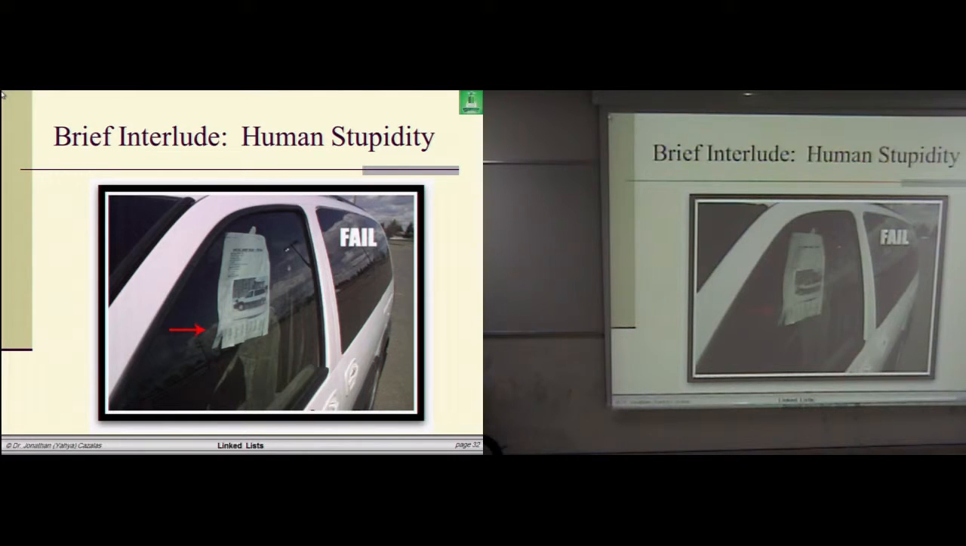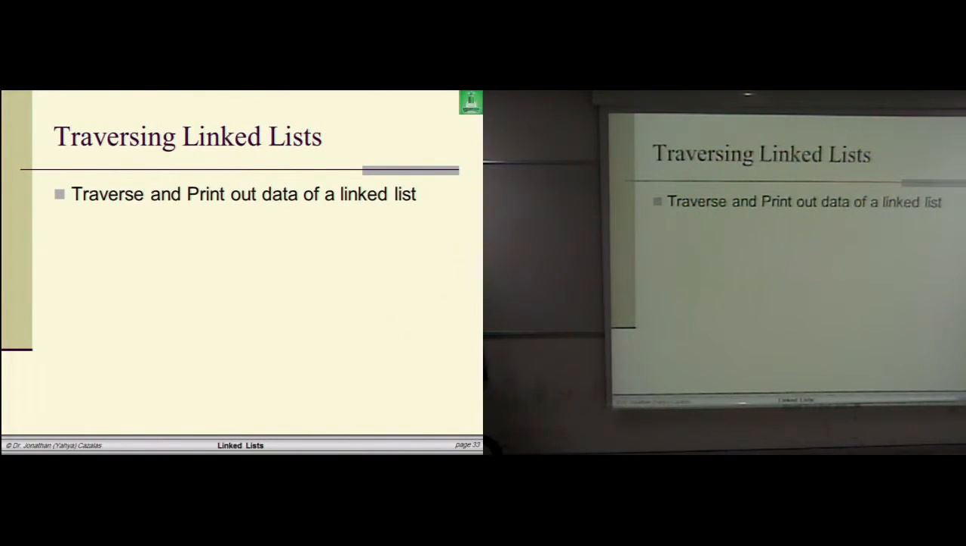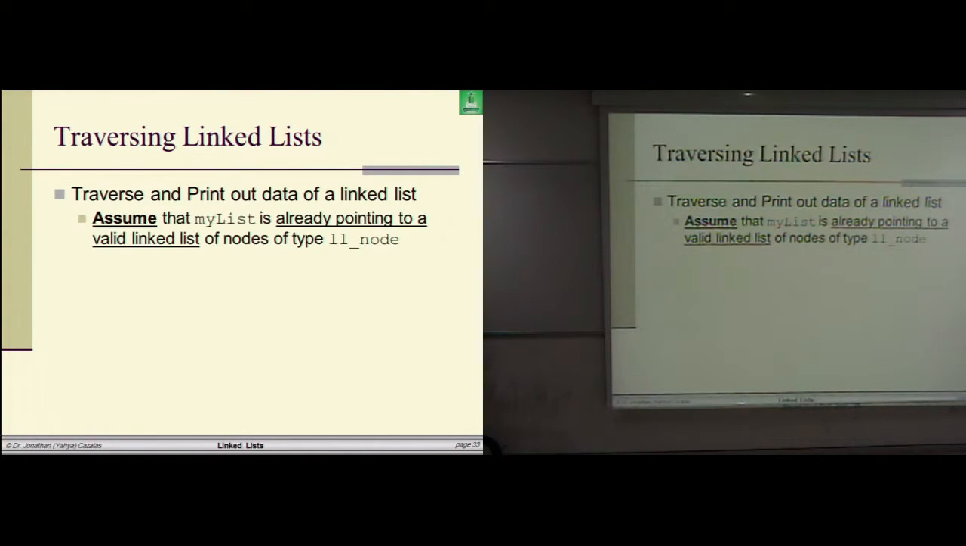So this is why it's a failed picture. So clearly you cannot take one. Anyway, it's not the best failed picture, but it at least gives us a moment of pause. Okay. We want to traverse and print out our entire list.